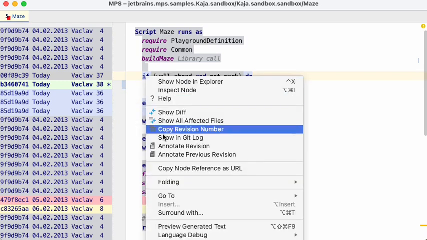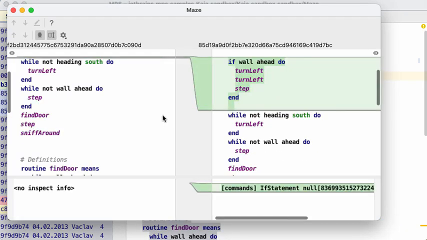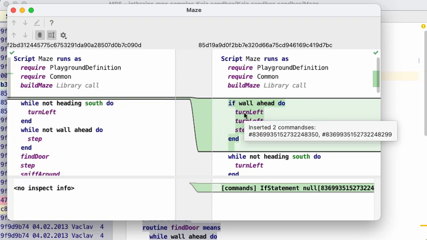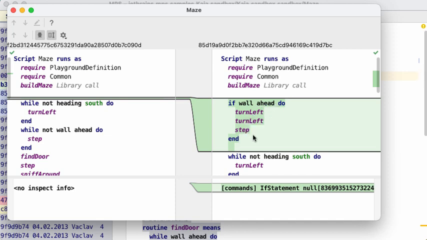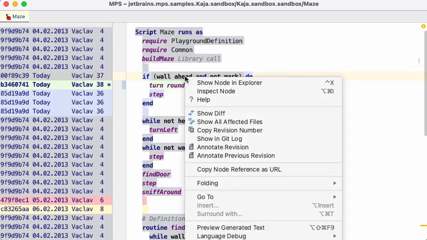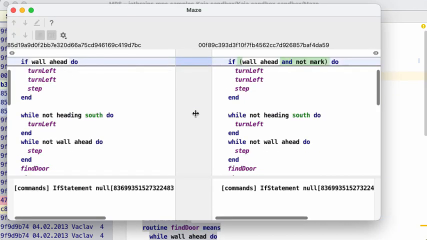So I right click and show diff. This is the revision when the if statement was introduced, and this is the version that was actually inserted back then: if wall ahead, do turn left and step. Which is quite different from what we currently have in here. The next revision was version 37, so let's look at that one.